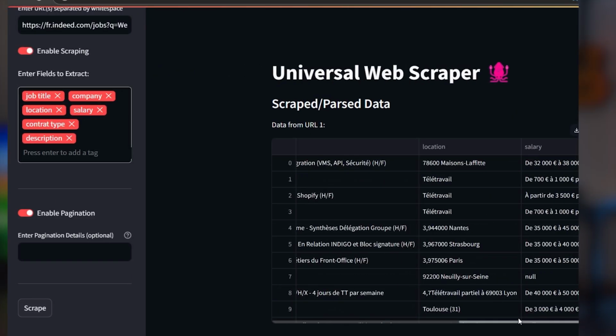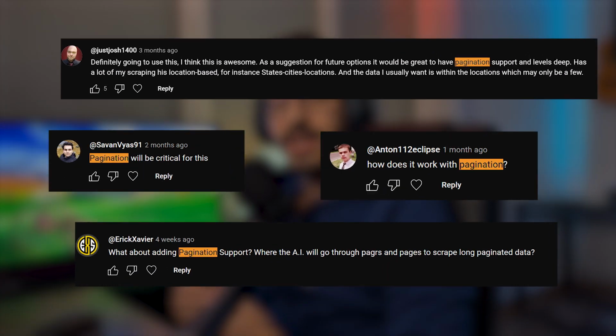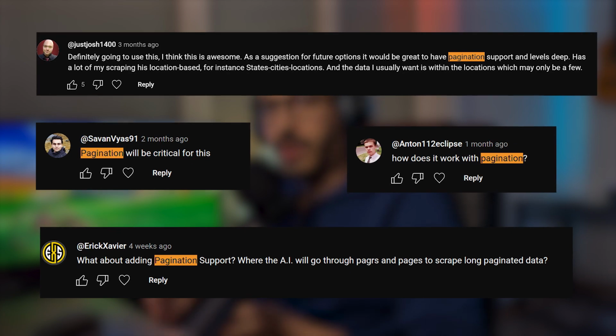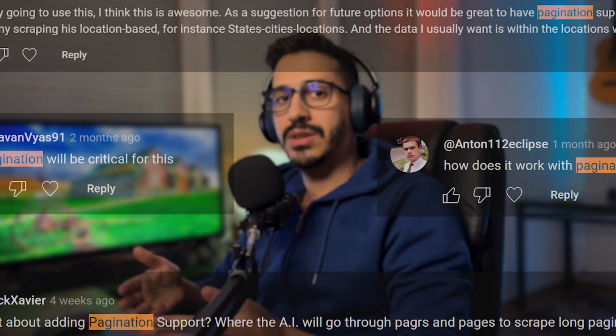So while working on the universal web scraper that I have covered in my previous videos, a lot of you guys have been asking me about, can the AI scraper do the pagination? Can it basically do actions in order to log in or filter or do any other action before starting the scraping itself? And the answer to this is that it will take a lot of work in order to add this to the universal web scraper.